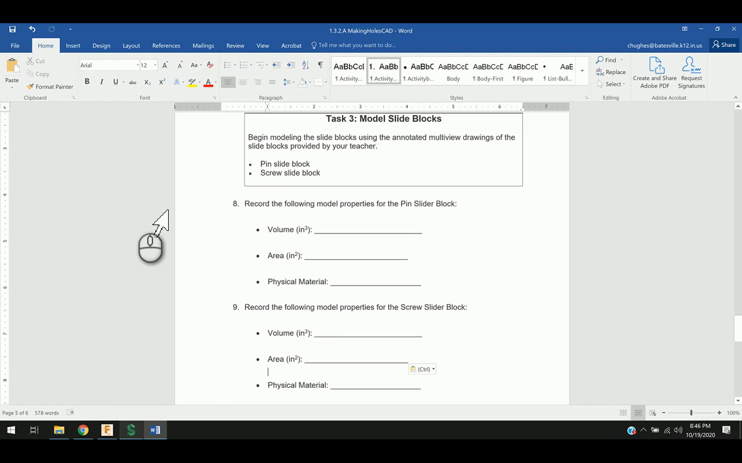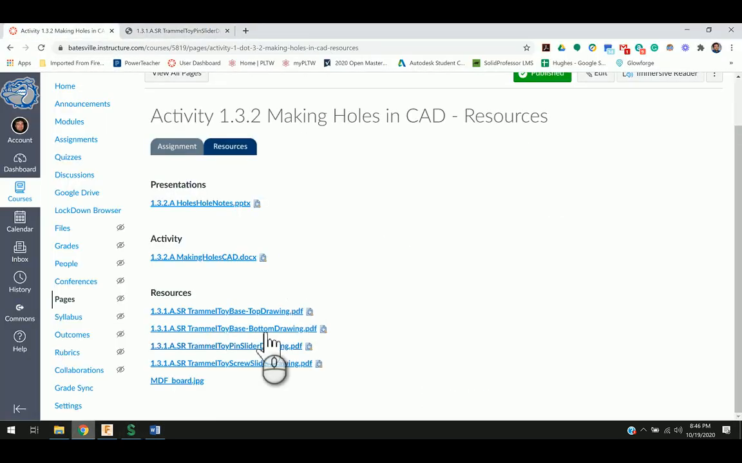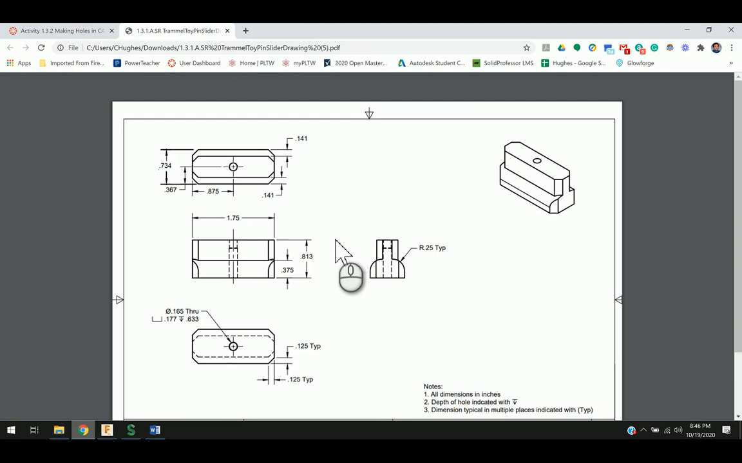In this video, we're going to explore how to create the pen slider block in Fusion 360 from the drawing that is provided in the assignment. You'll probably have a printout of this, but it is also in the resources tab. Here you'll have the pen slider drawing and we're going to create ours. I'm going to show you the process I'm going to use to create it.